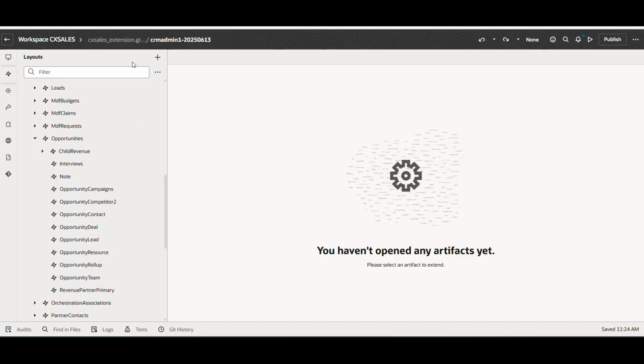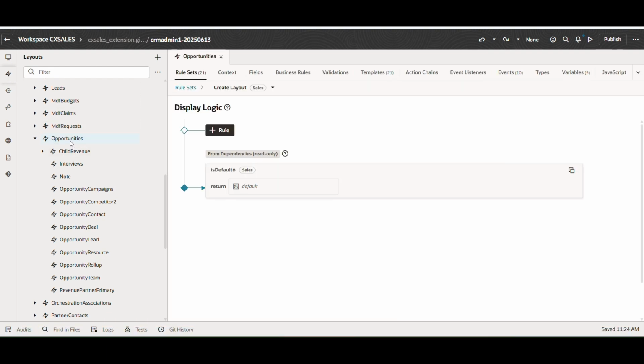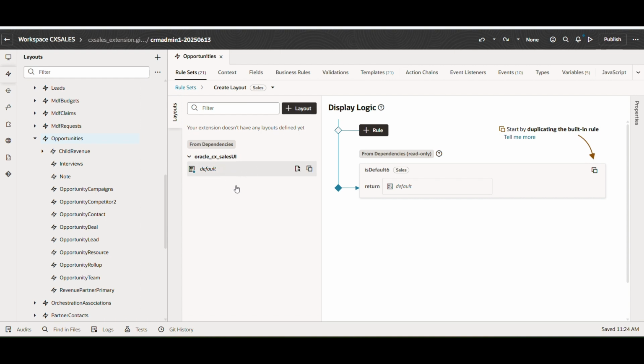So we went to Configuration, Visual Builder, and we navigated to the workspace. Also, hopefully you have already gone through the Oracle Visual Builder administration playlist. So now we went to layouts and we went to the opportunities. So once we click here, it's showing a default layout. So let's click on duplicate.